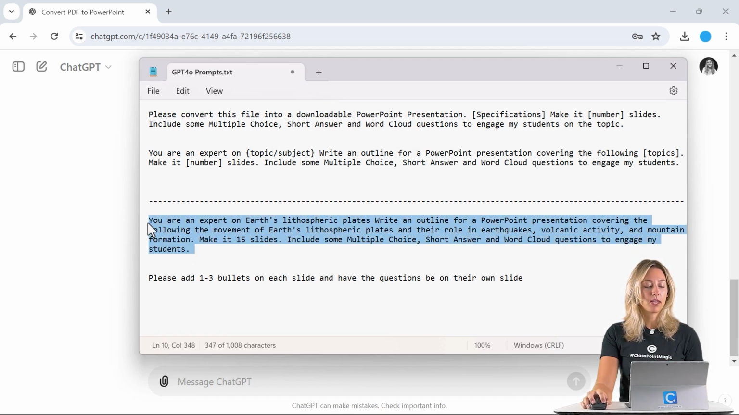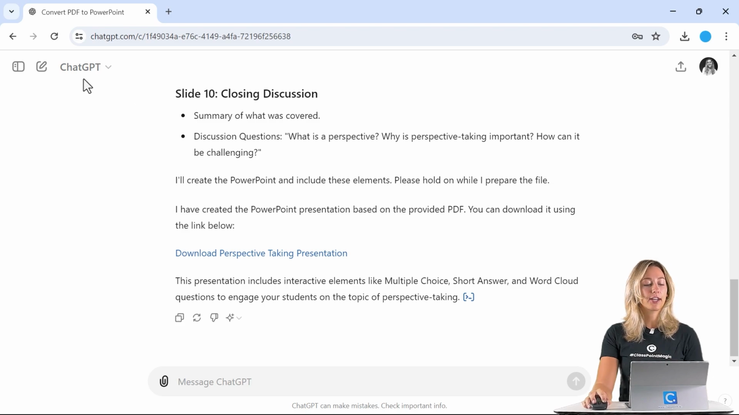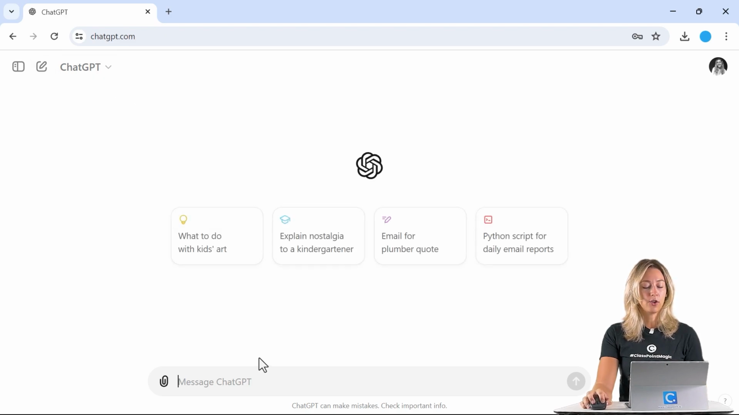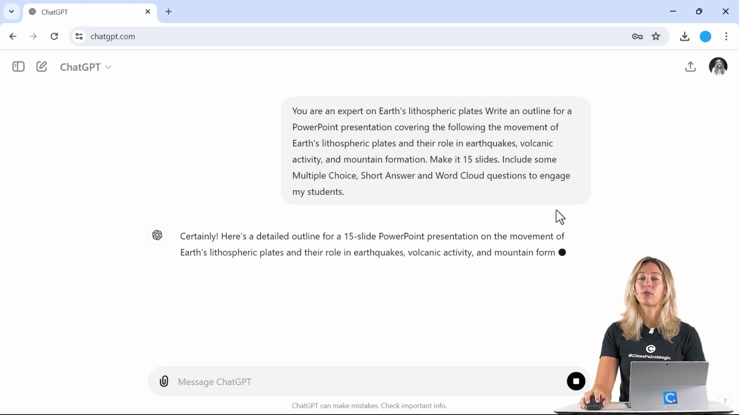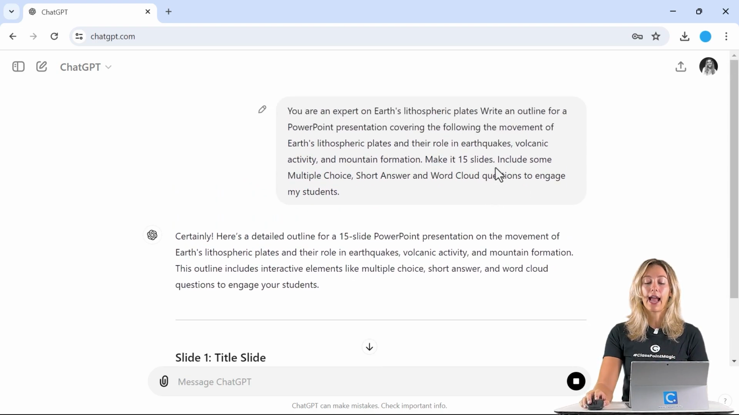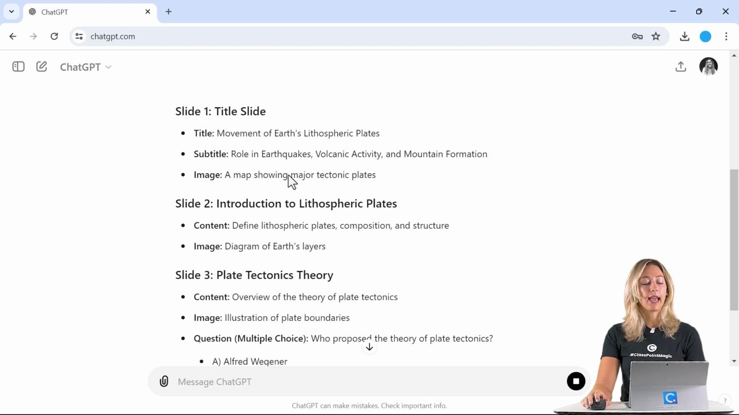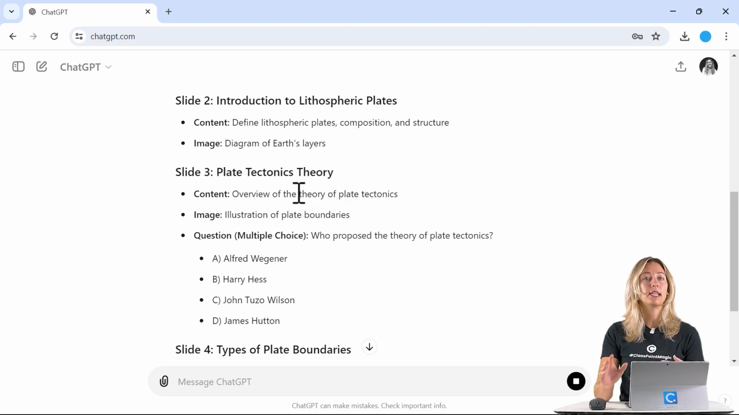So I can copy this and then let's go back into ChatGPT. We can open up a new chat and we'll paste this in. This prompt is a little bit different than the last because I ask for an outline for our PowerPoint presentation instead of the whole downloadable file. This way I can review the outline and ask ChatGPT to be a little bit more specific or personalize it in any way that is needed.